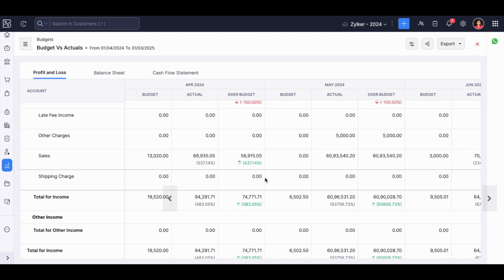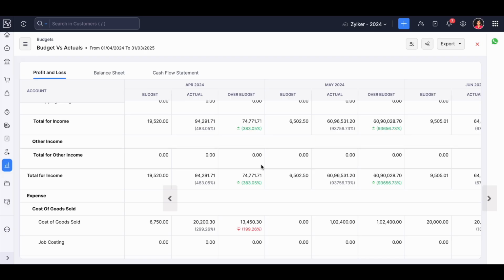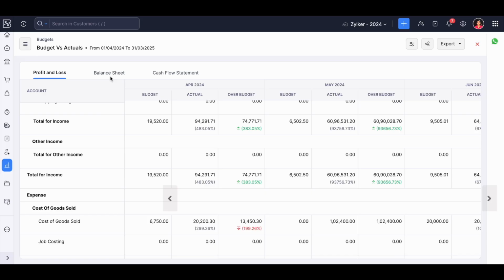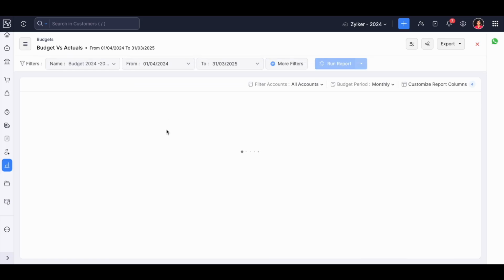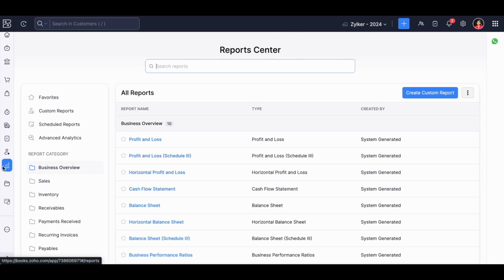Similarly, if I have gone under budget, so the value which I am spending is comparatively lesser than the value that I have entered in the budget value, then it will be indicated in green color. The same goes for expenses. If I am spending more or if I am spending less, it will be reflected accordingly. And each balance sheet and cash flow statement will be generated, and this can be exported also. You can perform customization if required. So this is about the budget module.